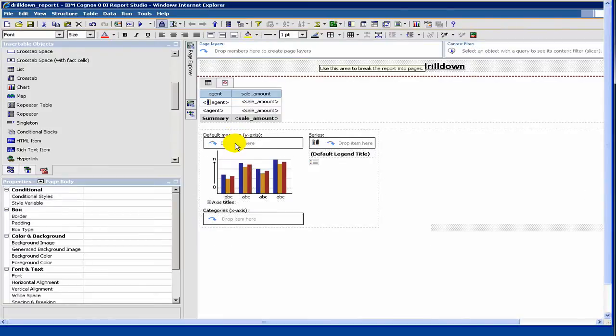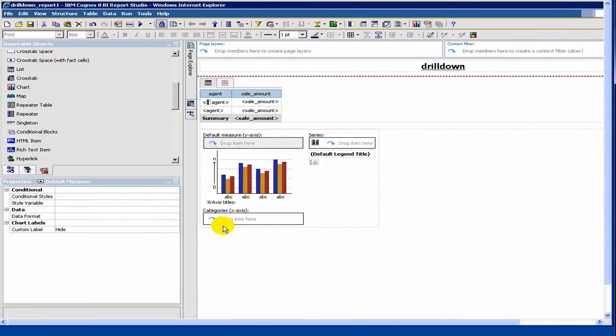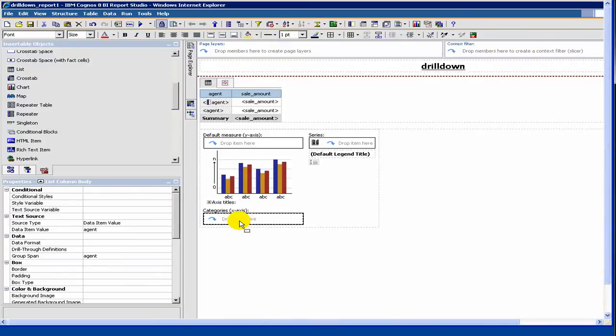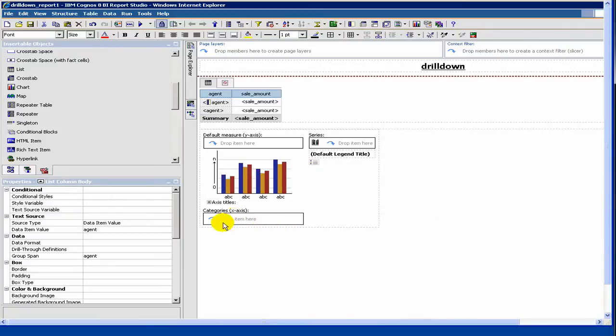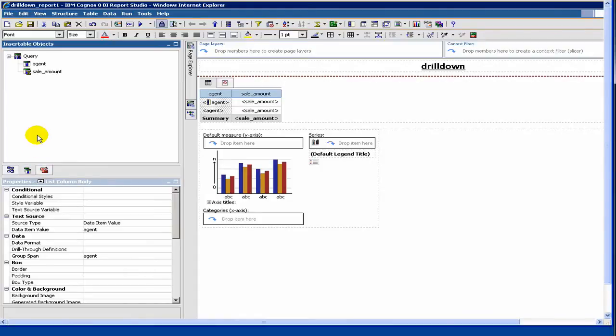So let's finish the chart here. We have to drop the item. In the category x-axis we will have the agent. When you drag, you have to wait till it gets black. Now we had a problem because we have to drag from probably here. Sometimes you have to save the report and open it again.